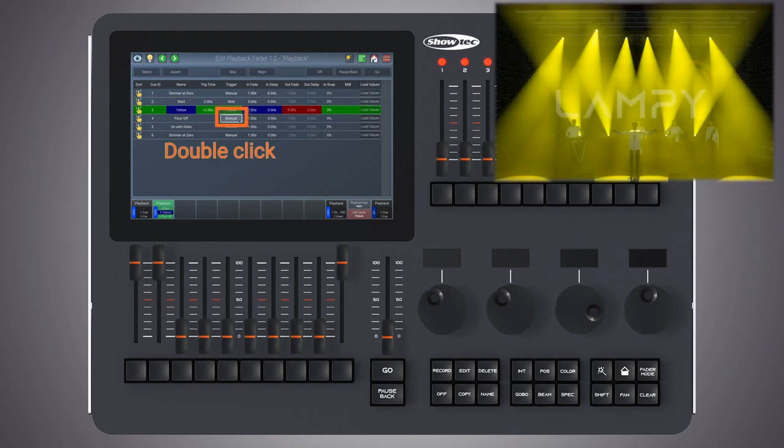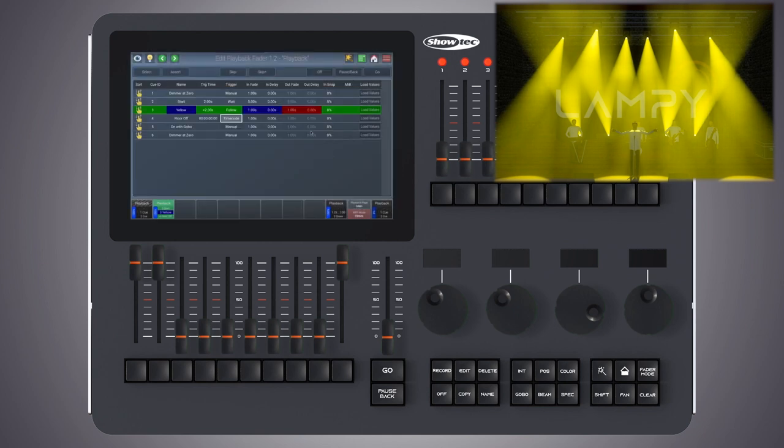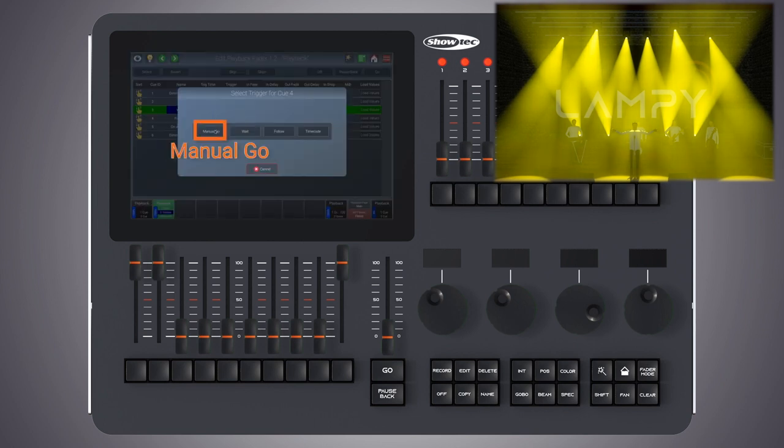The last option for the trigger column is to define a cue as a timecode. When you have a timecode signal coming in via MIDI, you can have this cue triggered automatically when a certain time is reached. There is a convenience function in the playback settings that I will come back to later, which helps you to automatically record timecode timings while your timecode is playing. Let's change this cue back to a manual go cue.